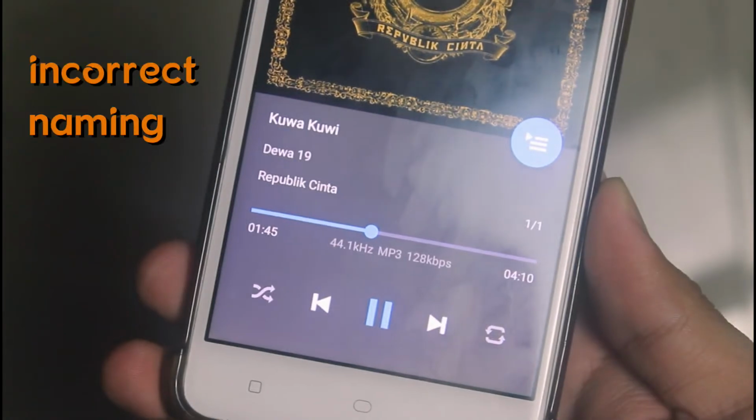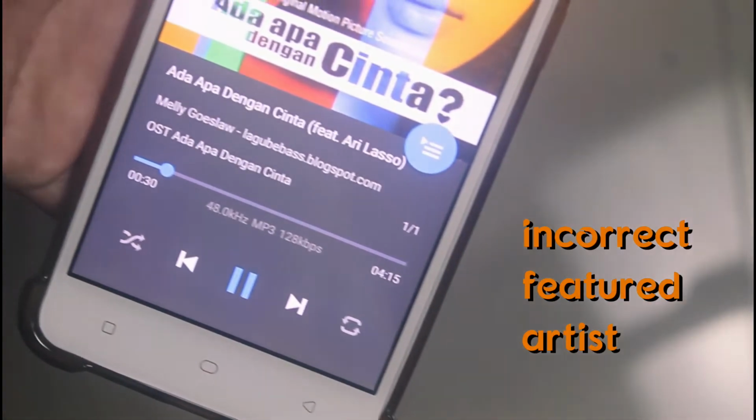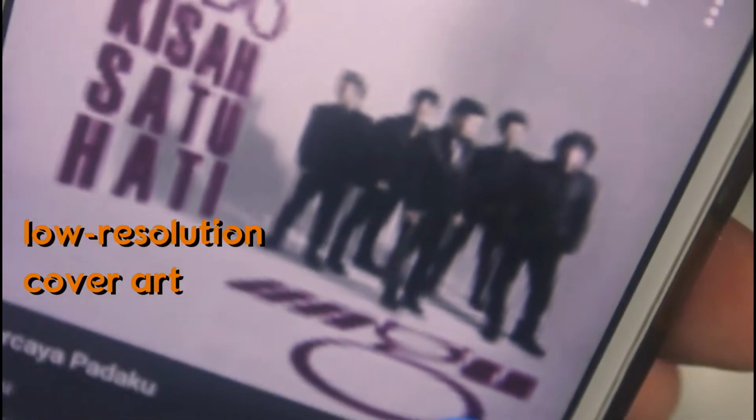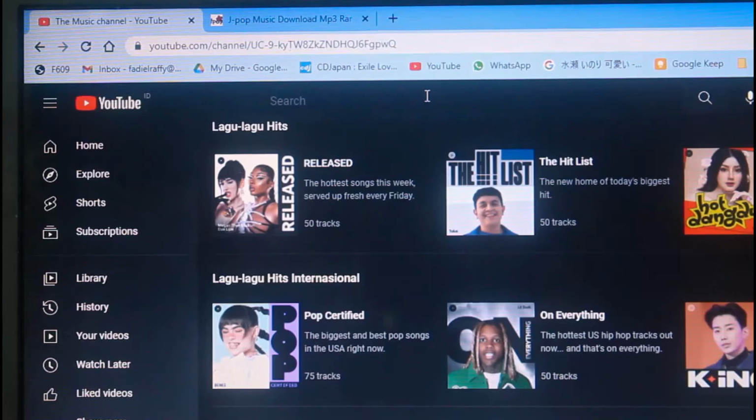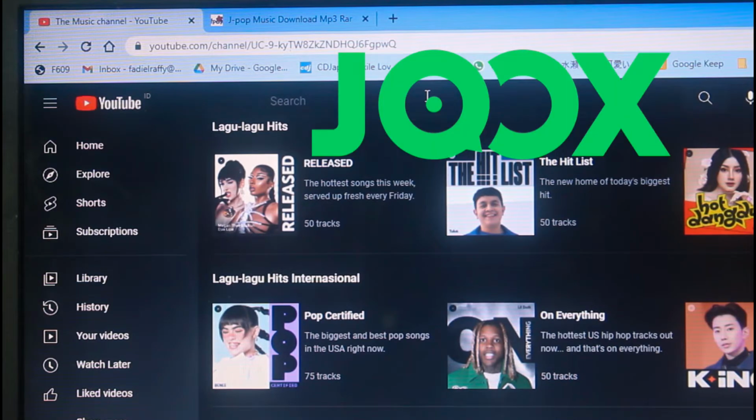Sometimes you also happen to find the song with an incorrect naming, incorrect feature artist, low resolution cover art, and so on. I know a lot of young people nowadays use a streaming service, such as Spotify, YouTube Music, Joox, where they will find none of this problem at all.